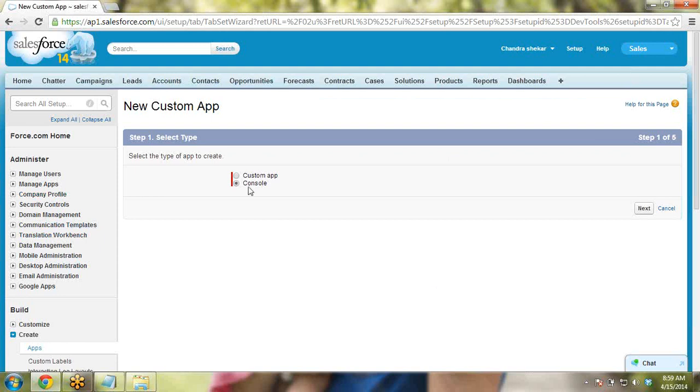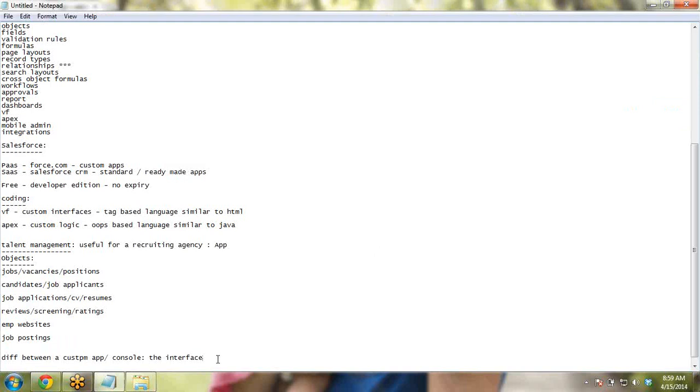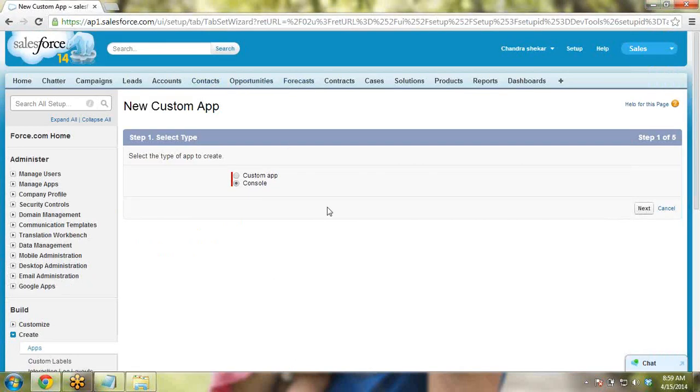But a console is a different interface, which will be useful for salespeople who want all the data to be visible on a single screen. They don't have time to navigate between different tabs. They want to see everything on a single page. So in those cases, you will be building a console. But a console can be built only after building a custom app. So I'll build a custom app first. Click on next.